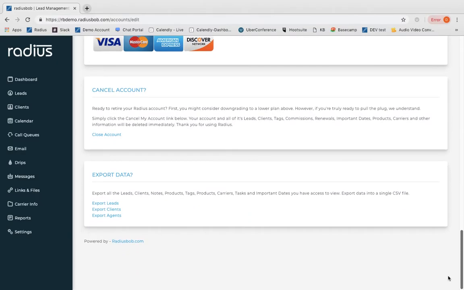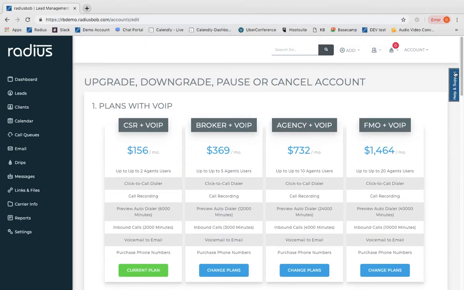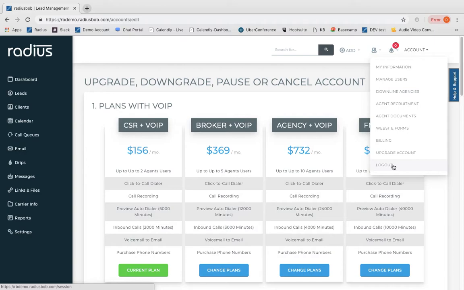If you want to export your data, etc. So that's how you would upgrade, downgrade, cancel your account, and you can also log out here. So that's the new view of the account section.